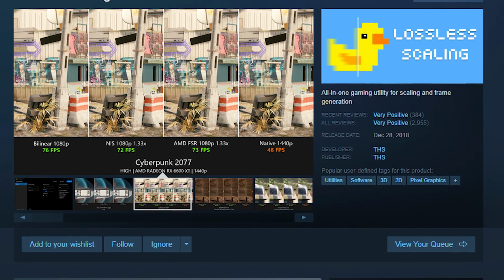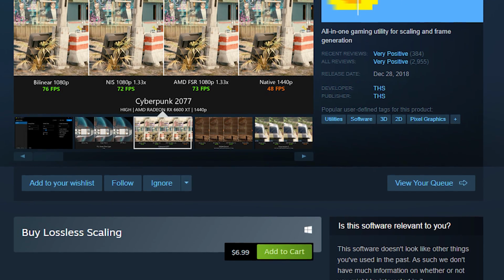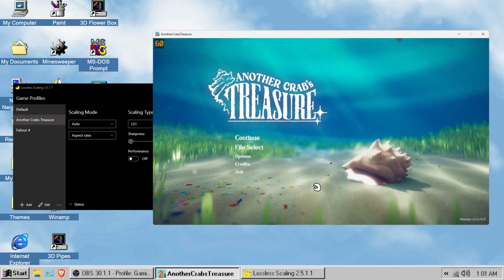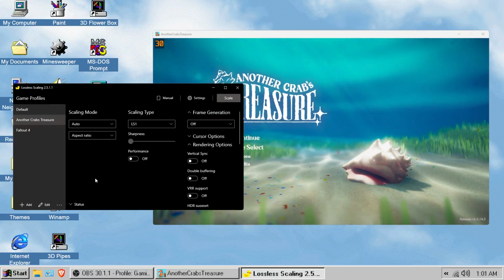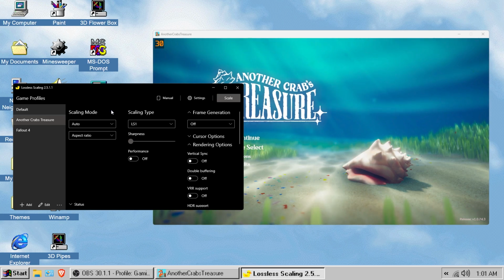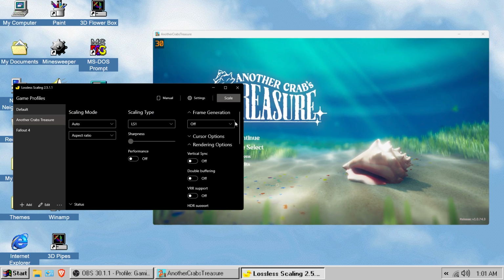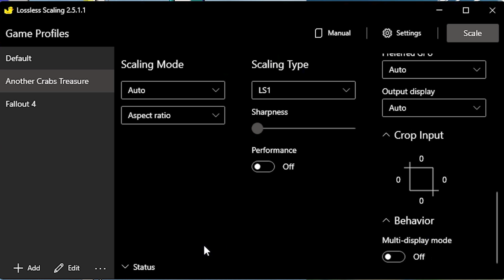Let's get into it. Before we start, you will need an application named Lossless Scaling, and you will need to know what resolution your target game performs best at. So if your target game exceeds 60 FPS at 720p, then that's what you will use today. Once you have the game and Lossless Scaling open, let's talk about game profiles, scaling mode, scaling type, and all this stuff on the side. This should be very quick.